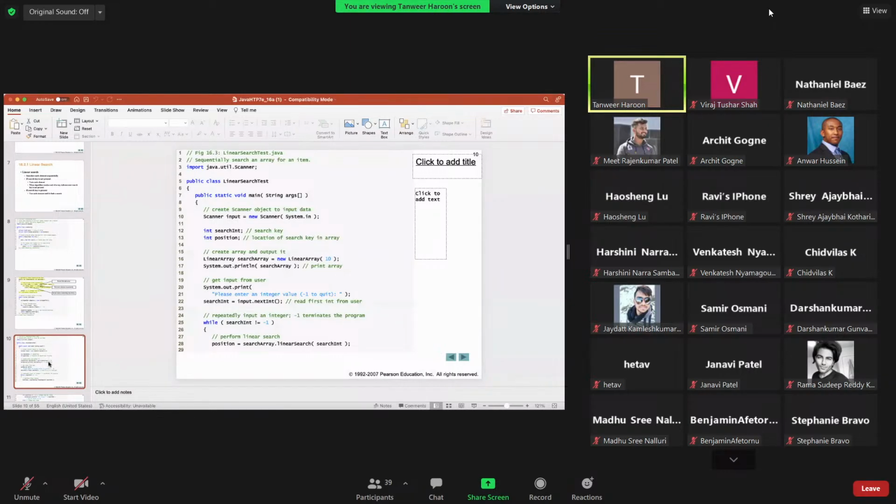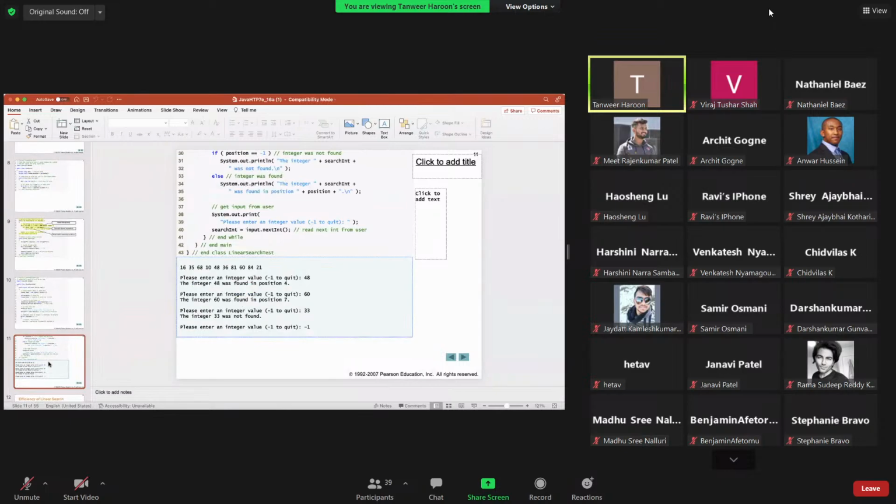So this is the main function to test the linear search. If position is equal to -1, the integer was not found, so print that the integer was not found, else the integer was found. And then get input from the user.